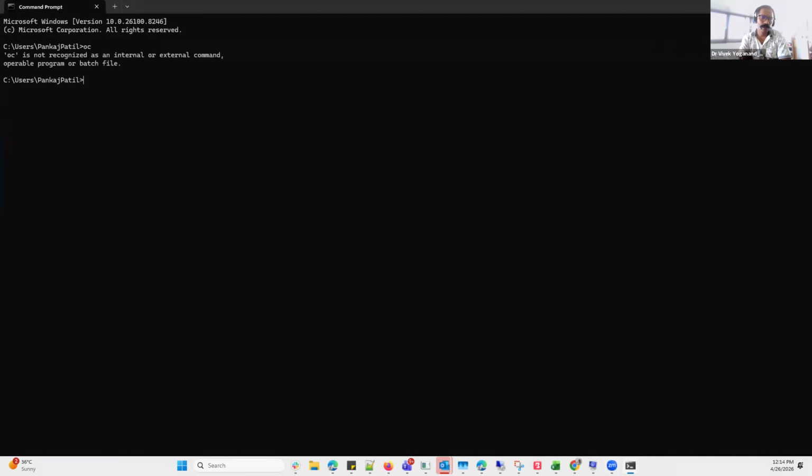Hit enter. What happened here? Can you read this error? OC is not recognized as an internal or external command. It's not installed, right? What does it mean? The system doesn't know what OC is. That means OC is not installed. Command not found. What are you supposed to do? Go to the same console. Go to the same console.